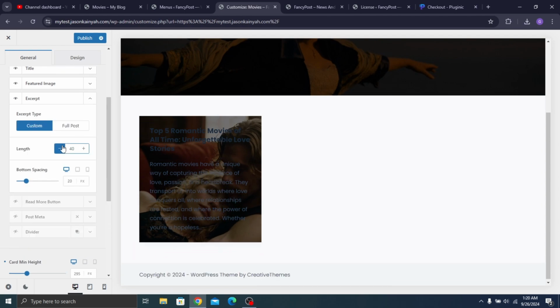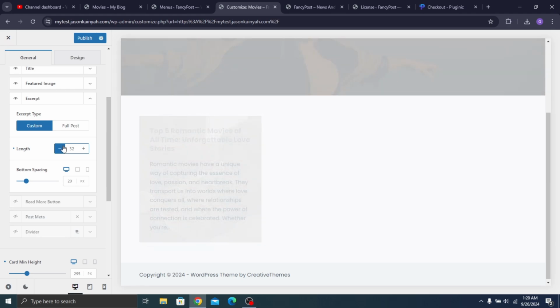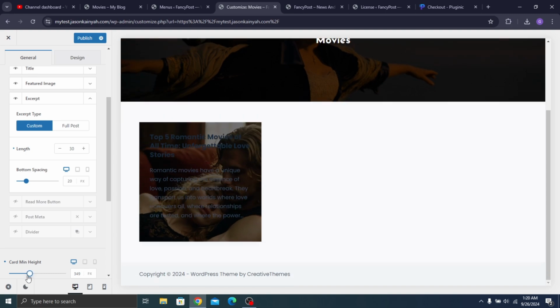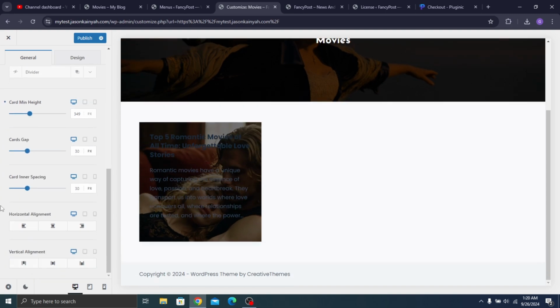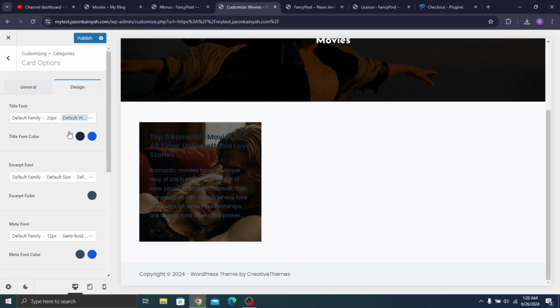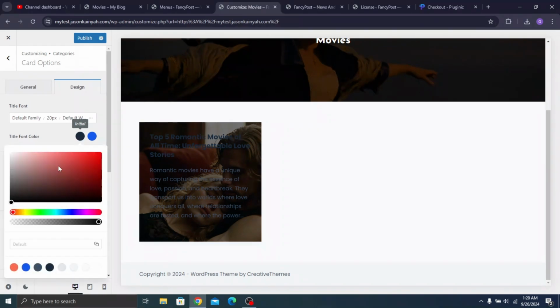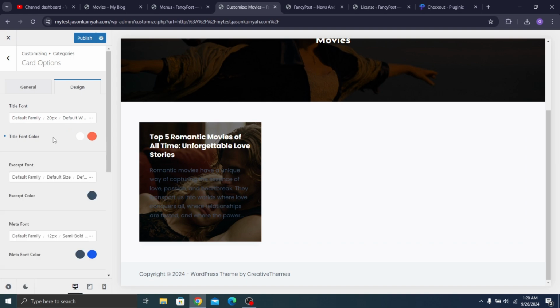I can go to the excerpt text and just decrease the length of the excerpt text because it's a bit too long. So I can make it like 30, and I can increase the card height a bit more. Now over here I can go to design, okay, and let's say I want to change the colors, so I can change the title font color to white and the hover color to this global color here. Then I can go to the excerpt text.